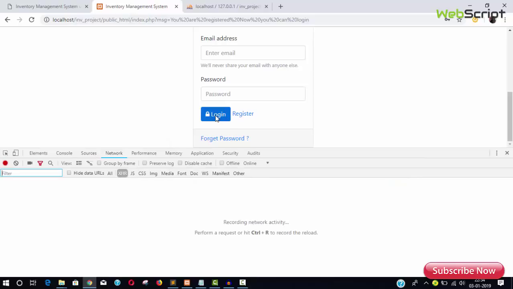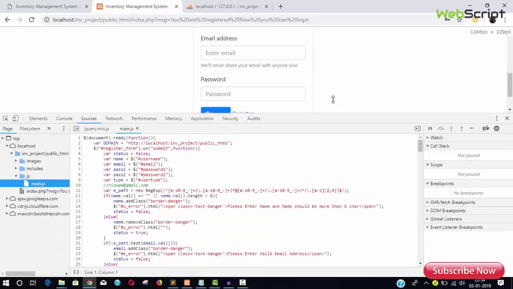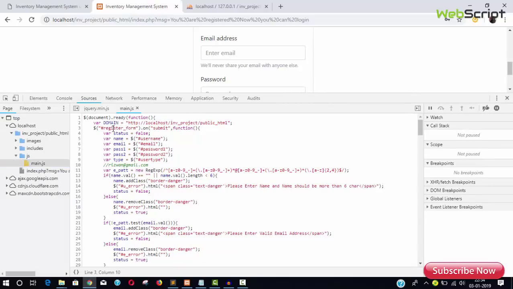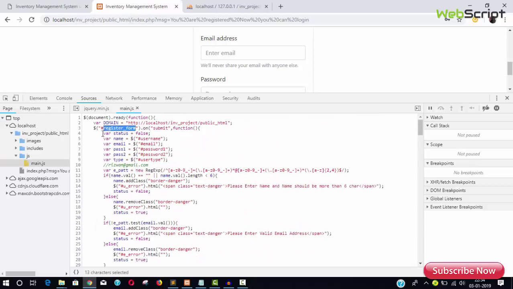And here is the network tab. Whenever you are trying to log in or making a request, your request is going to the server, and you can see all those requests in this network tab. Okay, so first I'm going to open my source folder, then main.js. You can see the JS folder, and inside it I have a main.js, right? And this is the register form. This is my code which is going to register.